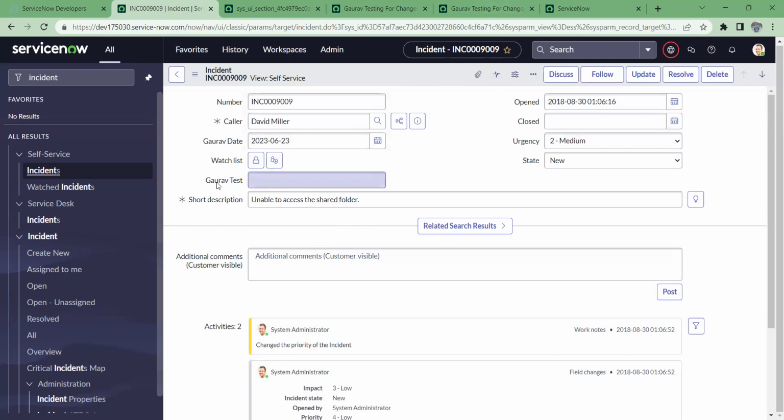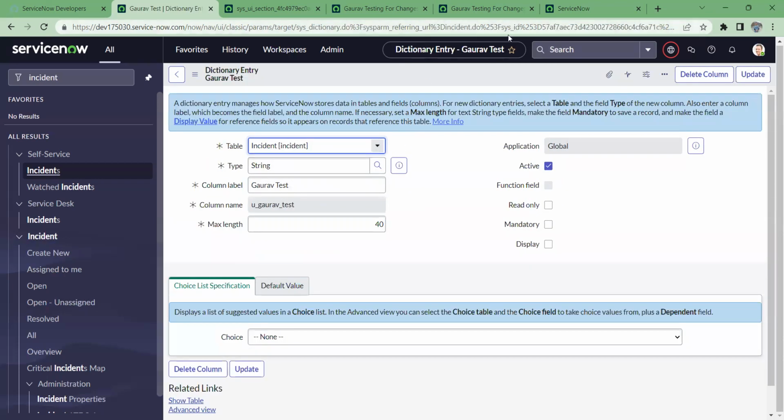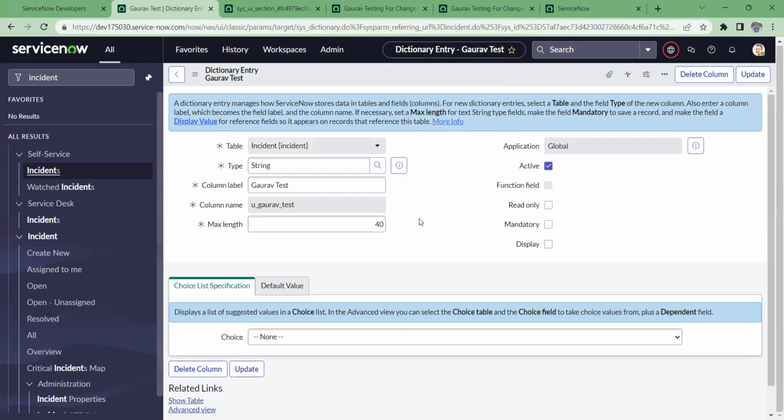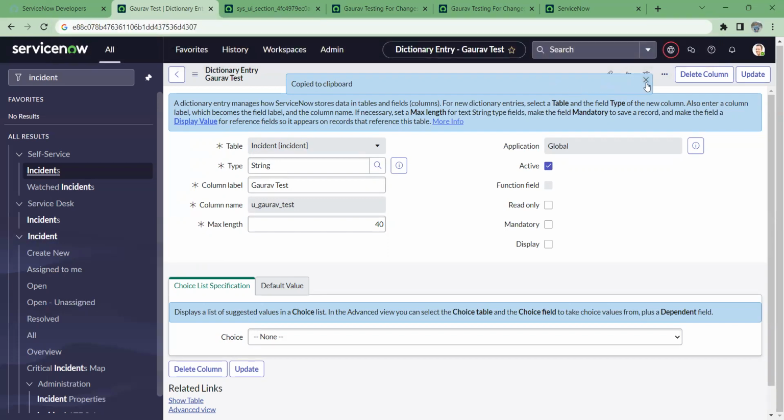And every field has its own unique ID. Like, I'll go to the dictionary, then it will show the field sys ID. I can copy it from here also. There is a copy sys ID. You got it? Okay. That is the part.